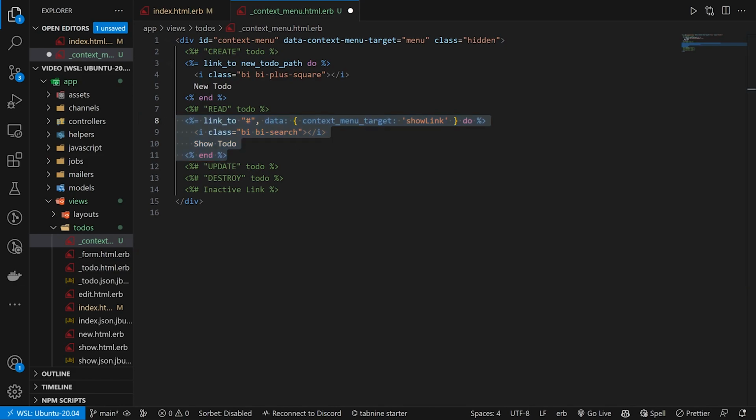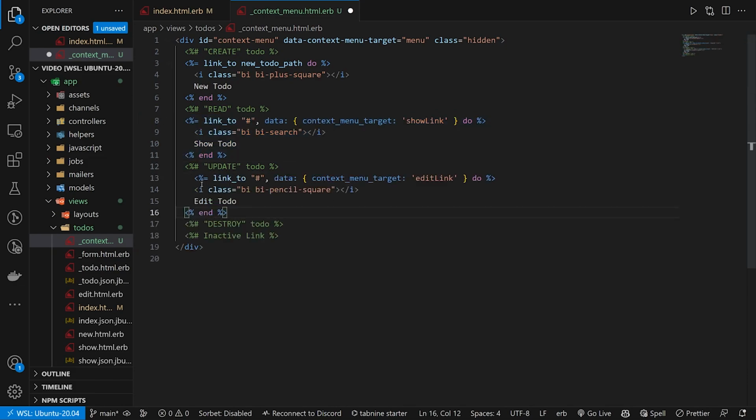For the update, that's just an edit link. It's going to look very similar. In fact, I think I just copied the edit link for the show link. So this is pretty much the same, and I changed this to a pencil square.